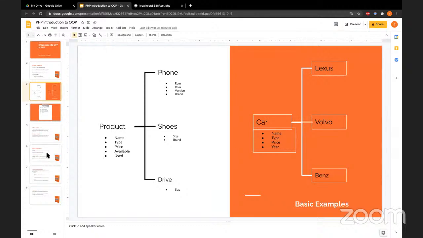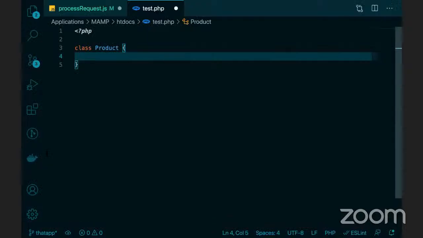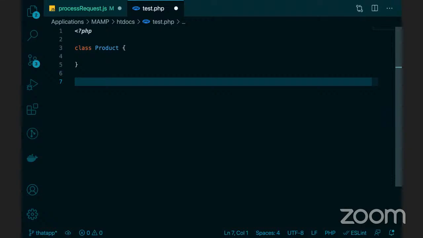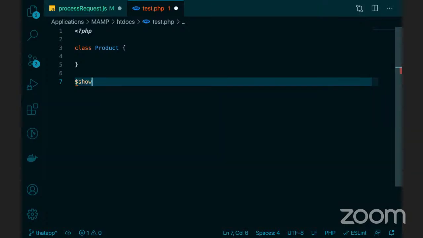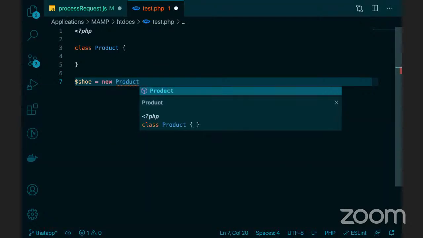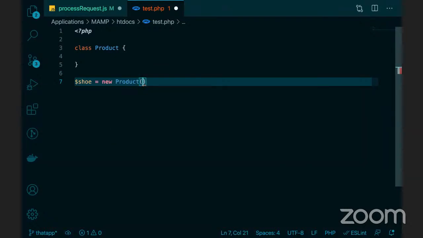So now, let's see how we set this up. To create an object from a class, it's very simple. Now, we have a product. Let's say we want to create a shoe from this product. Let's call it shoe, is equal to new product. That means I'm creating an object from this product class. But now it's not doing anything.